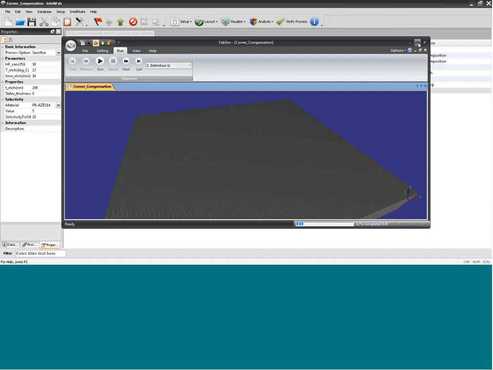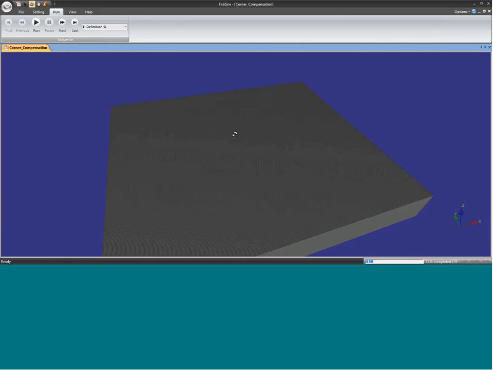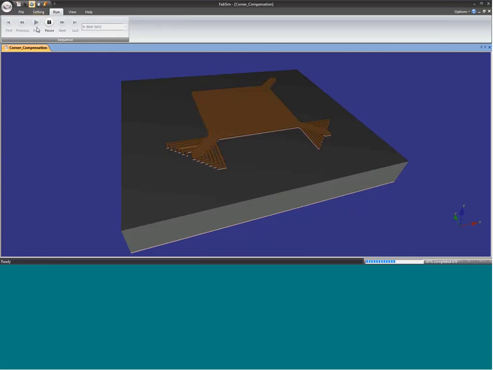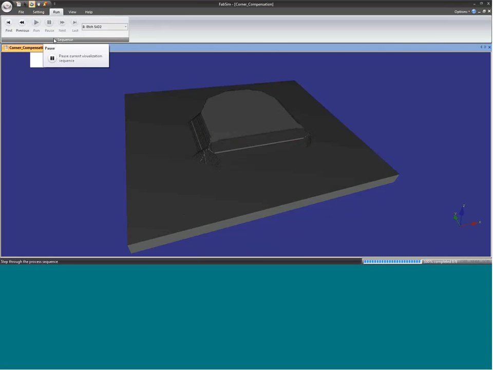And so then you should be able to see that the visualization opens up on your screen here. And what we can do then is just run through the process flow and see what it looks like. So we'll just click this play button to run the process flow, and you'll see that it'll visualize the full structure.